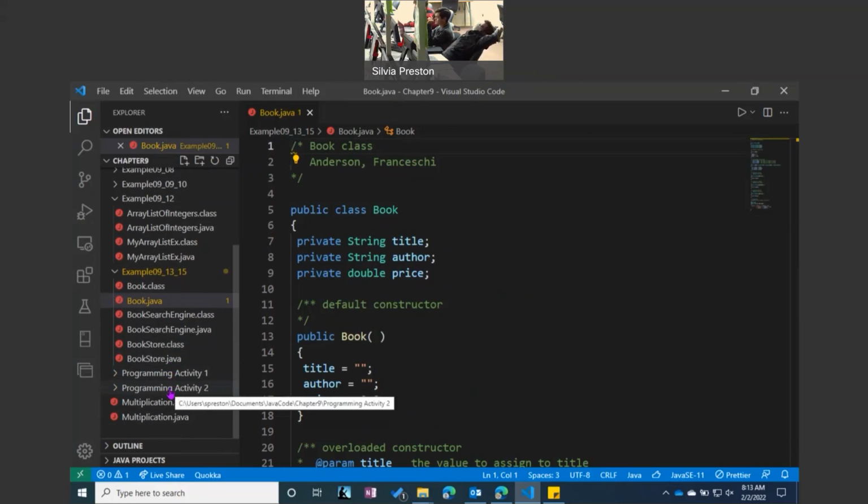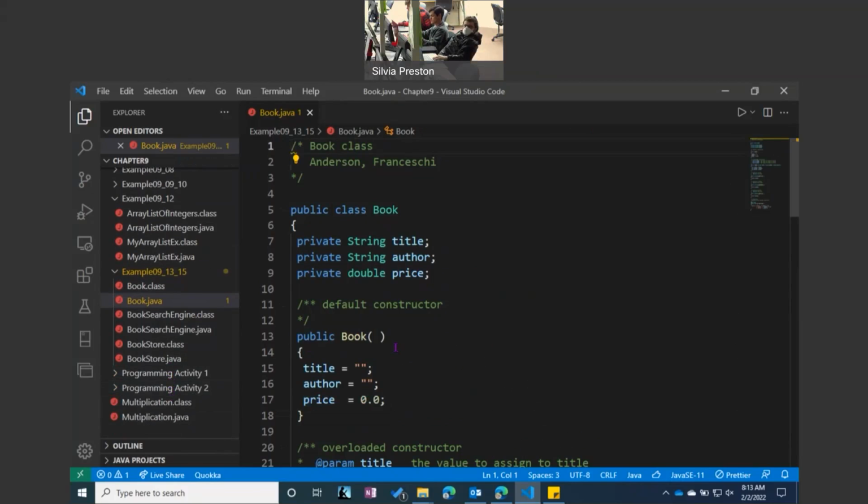I want to actually try doing that programming activity too with you guys. Let's go over this example here and then we're going to do that one. Did y'all open the Book class? I did. All right. This should be familiar, right?